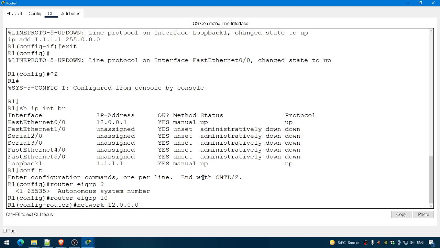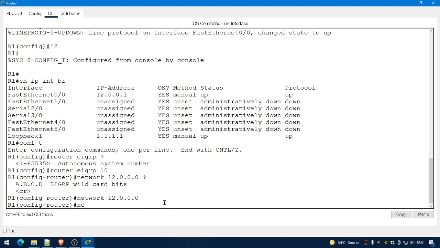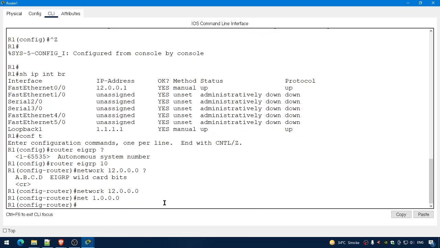But EIGRP also has one more feature: if you type a question mark, you will also find the option of wildcard bits, but it's not necessary all the time. EIGRP is a smart protocol, so it automatically detects according to the IP address. But if we use FLSM or VLSM, like subnetted IP addresses, then we must assign the wildcard mask with the network ID. Right now I have not configured that. Just press enter. Then the other network, 1.0.0.0, the loopback network, and exit.